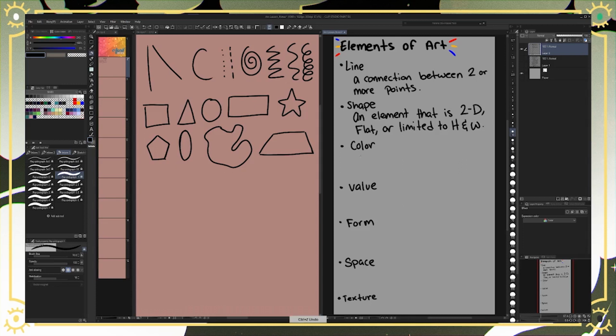Let me write this down for you guys. An element made of 3 properties. Hue, saturation, and value.